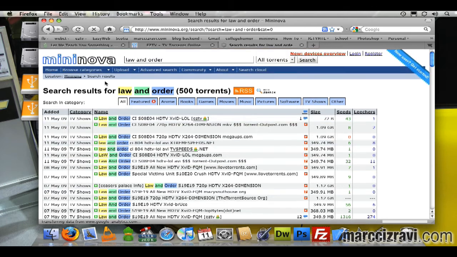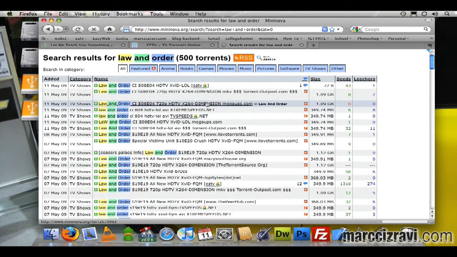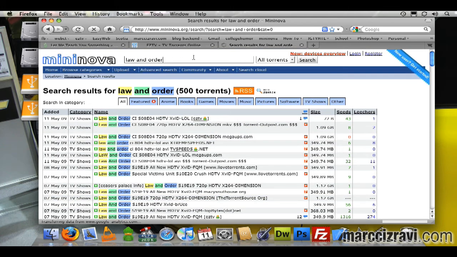So Mininova is really good because it's an aggregate site. What it does is actually search other websites, or other people are adding their torrents onto here so that they can link to their website. So you've got ads for ilovetorrents.com or torrentsource.org. So there are a ton of torrent sites out there, but Mininova and EasyTV are sort of what I stick to.